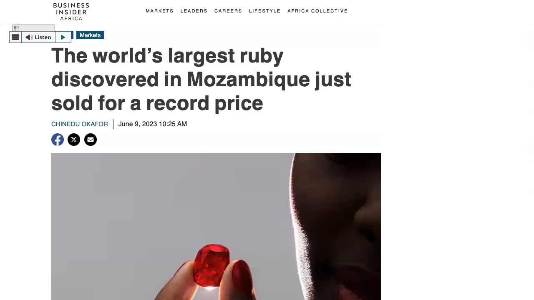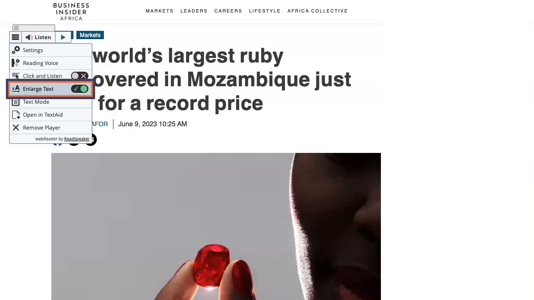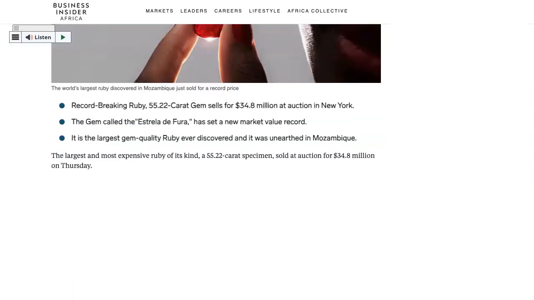Let's see how this works by looking at this article on the Business Insider Africa website on the world's largest ruby. Click on the hamburger. Toggle on the Enlarged Text tool. Scroll down the website to your desired location. Highlight the material to be read, and click Listen.